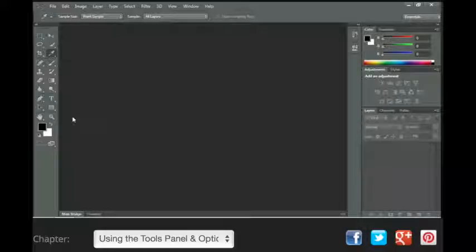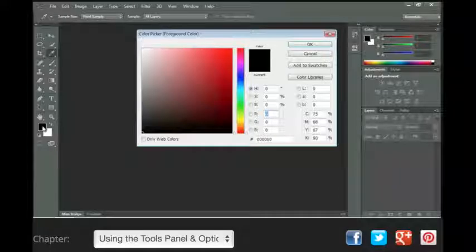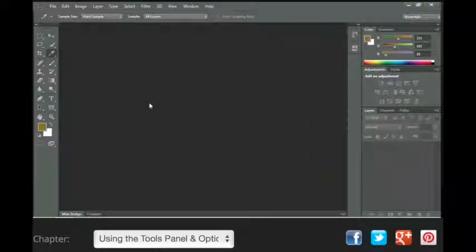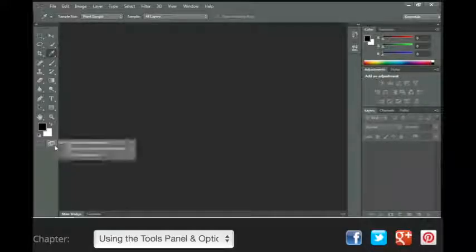At the bottom of our Tools panel, those squares, the black and white square. The square in the front is our foreground color. The square in the back is our background color. We can use this little double-headed arrow to swap the foreground and the background. If we change our color by clicking on the square and selecting a different color in our color picker, the icons just below the foreground and background colors can be used to reset those back to the default black and white. And then we also have our screen modes. So we can look at our images and remove all of our panels and our application bar if we want to look at our image in full screen mode.